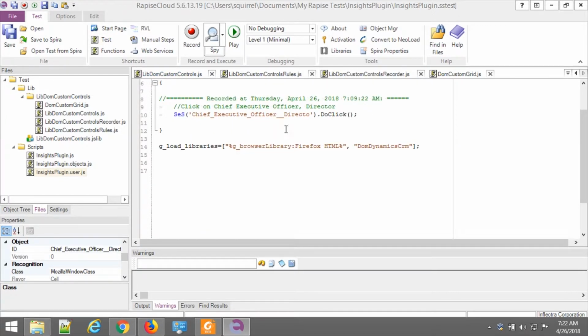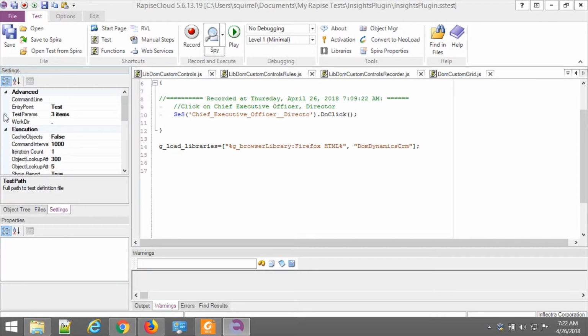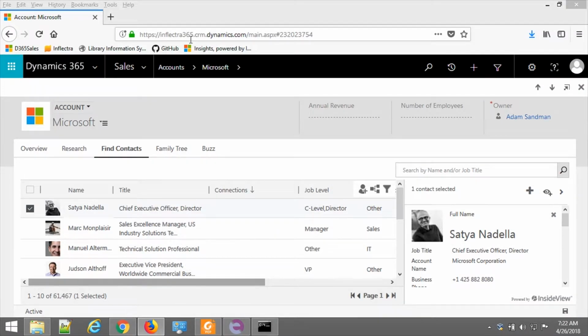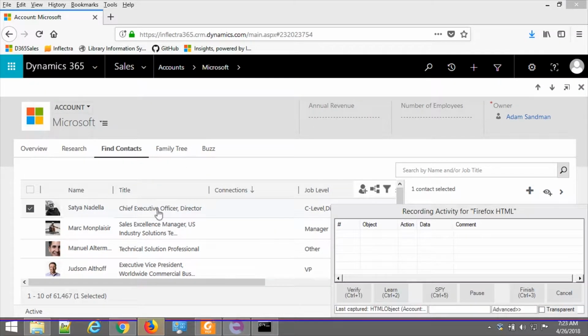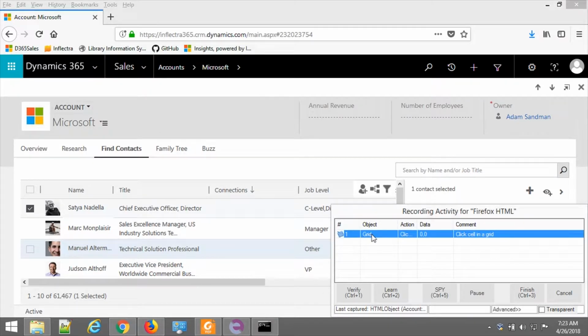Let's check. Okay, we already performed recording, and our library was not detected. So we will set detect web libraries to true to make it work again. Start recording. Click. Okay, and now you can see that Rapise recognized that we clicked on the grid.